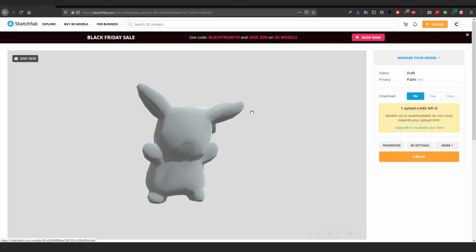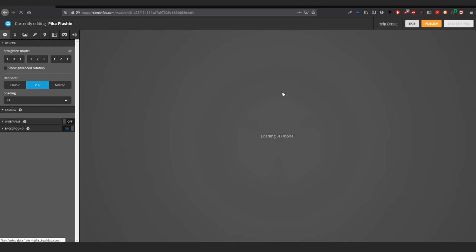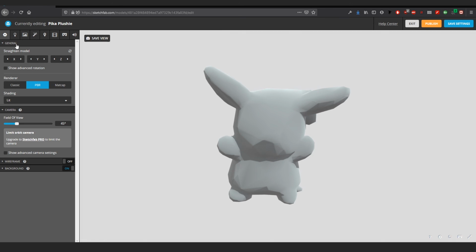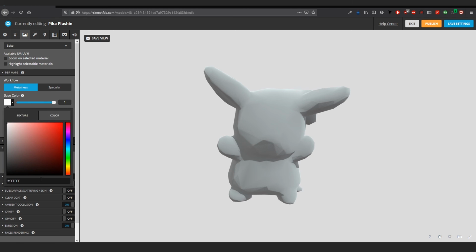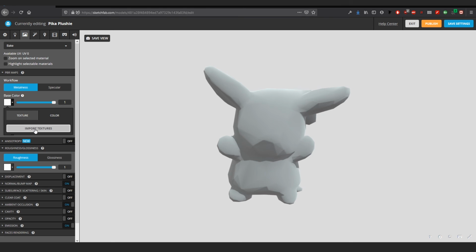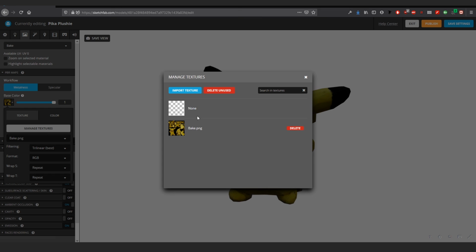So before we do that, though, let's take a look at these 3D settings. For some reason, my texture didn't show up, which usually it should when you upload the Blender file. I hit the 3D settings, and it'll be under the material settings. So here we have bake. For some reason, it just didn't show the texture. So I'm going to hit this and hit import texture. If you manually need to import a texture, this is how you do it.